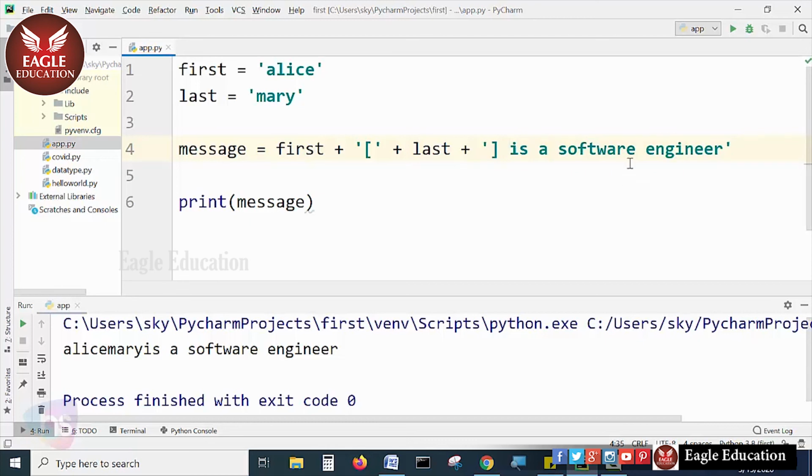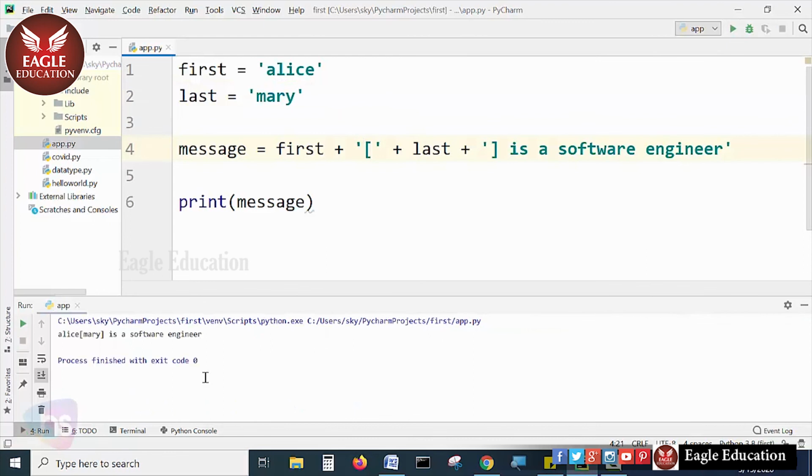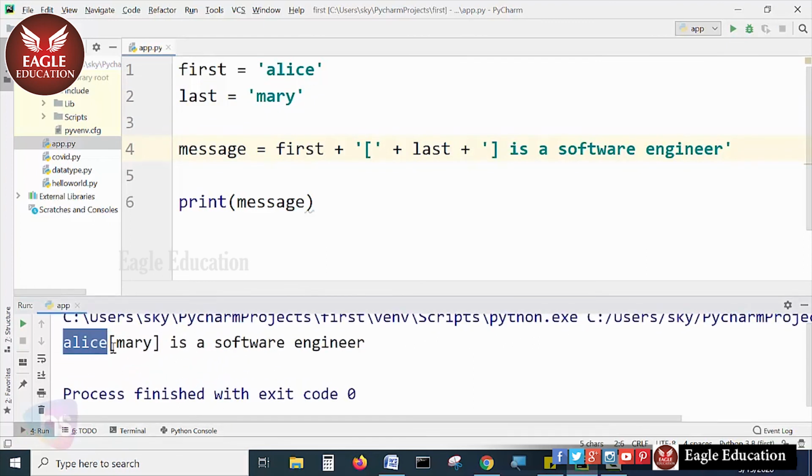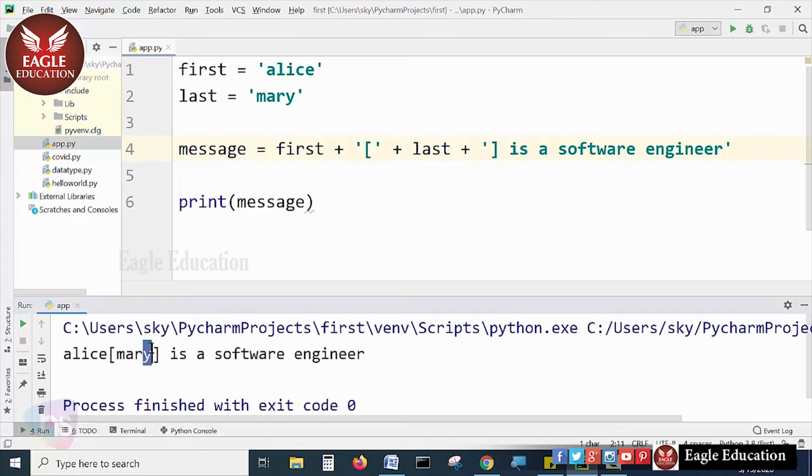Now see here, in the print of the message, the last name Mary will print within the braces. Now let's execute and see how the output looks. Alice is the first name, and the second name is involved within the braces over here. With the help of concatenation, we dynamically print that parameter value there. And "is a software engineer" is a constant text message, and we are populating the running text here.